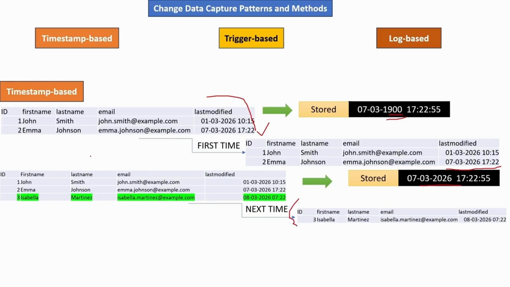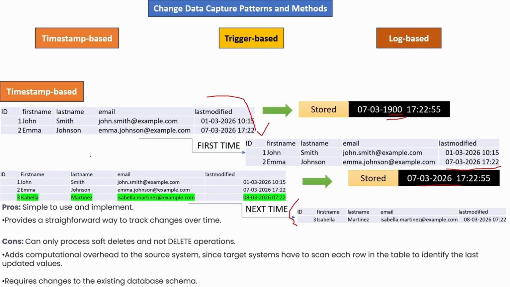There are pros and cons for every process, and the same goes for timestamp based. We have a couple of pros and cons for this approach. The first pro is that it is simple to use and implement, as we are just storing the date and extracting the data based on that date. It provides a straightforward way to track changes over time, as you have just seen.